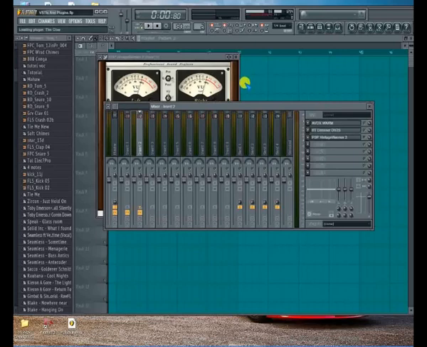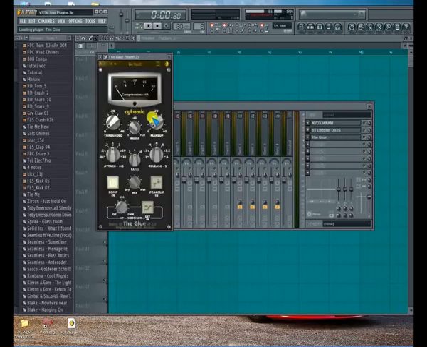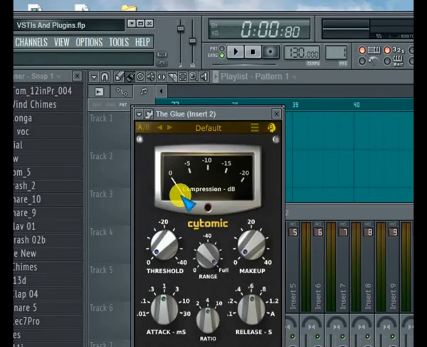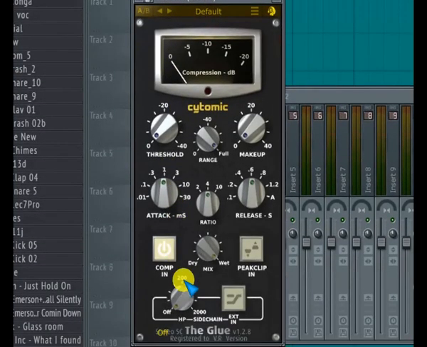Alright, I also have the Cytomic The Glow. Cytomic The Glow. This is also like a saturator or a compressor. Search for it online. If you don't get it, I can help you get them.